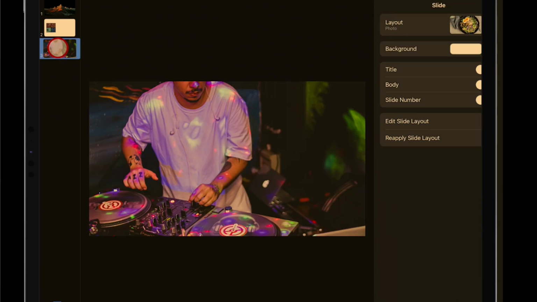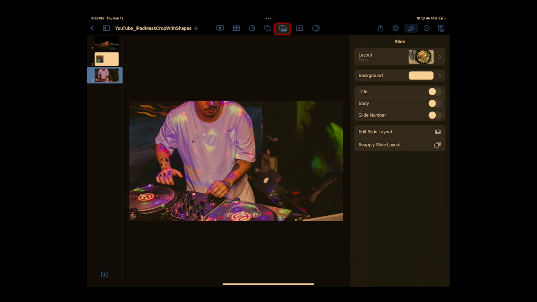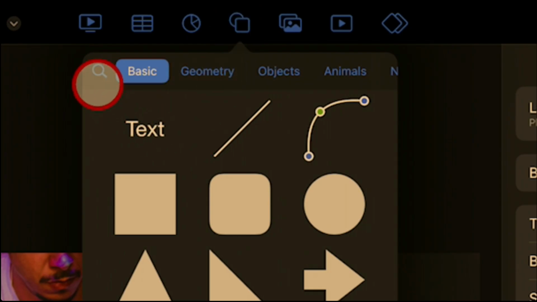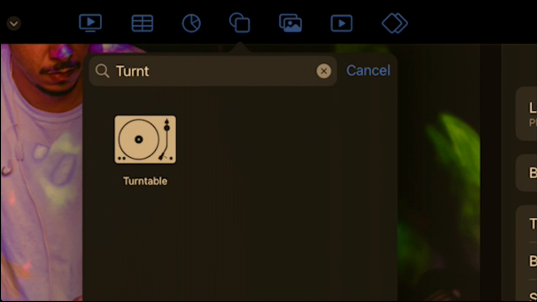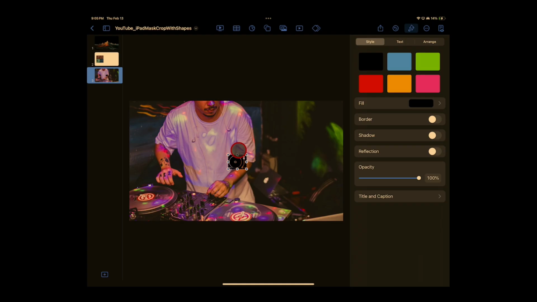Let me show you a fun way you can do this because squares, circles, rectangles are pretty standard, but Apple has some fun shapes. So on our third slide, we have this DJ. We're going to go into the top of our screen here, tap on our shapes, and you actually can use the search key. We're going to tap in here. We're going to look for a turntable. There we have it. So we'll tap on it and it brings it in here.